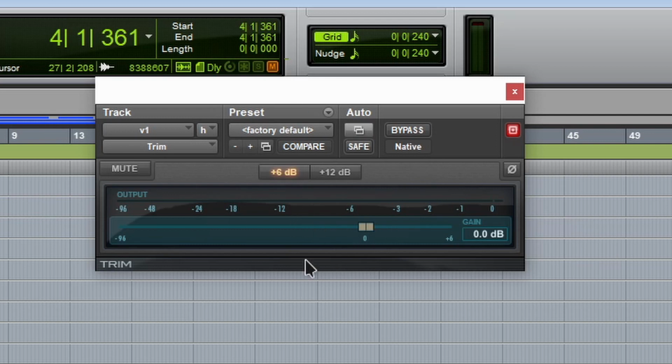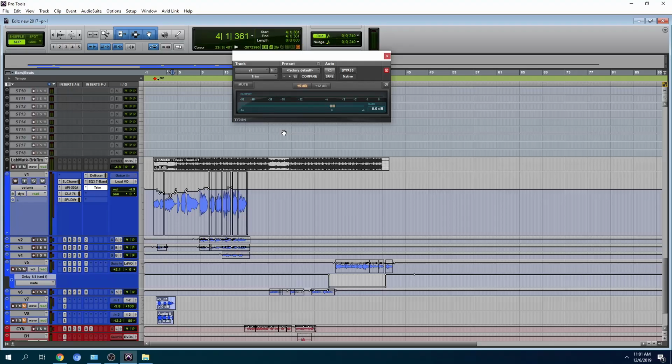Now the problem with this, if you have any plugins in your aux track, you're either gonna hit those plugins harder or you're not gonna hit them as hard. So your sound might change. So that's something you have to consider.